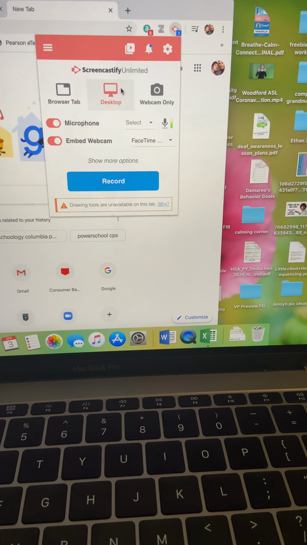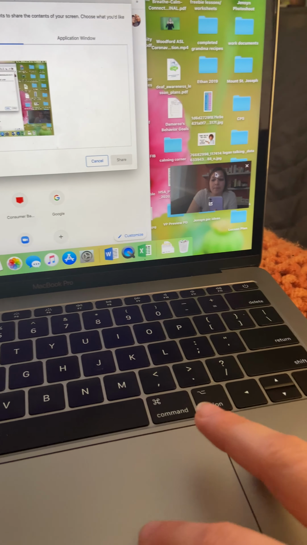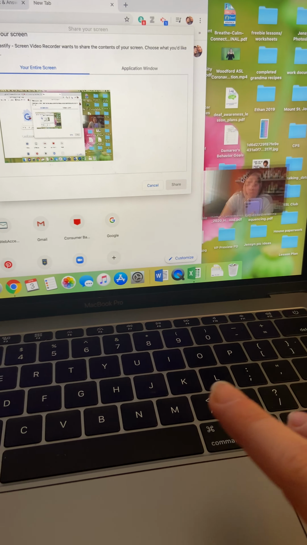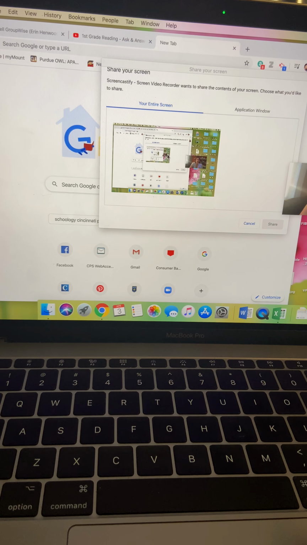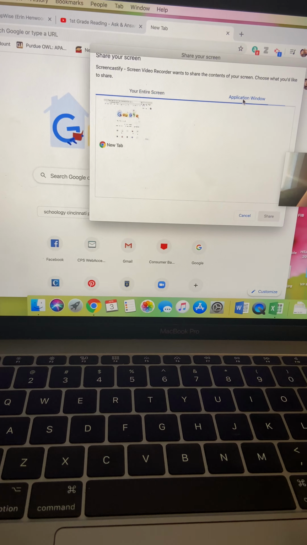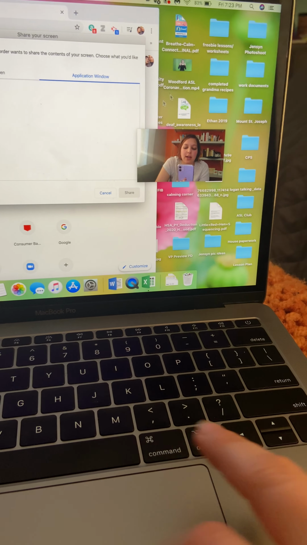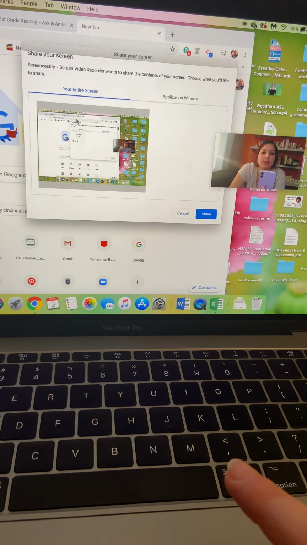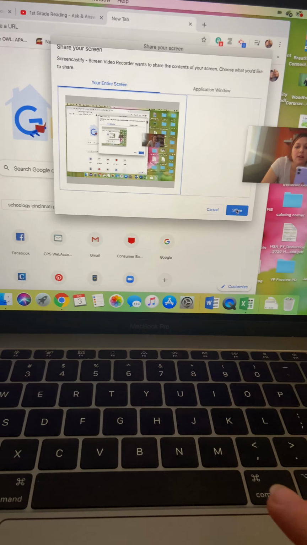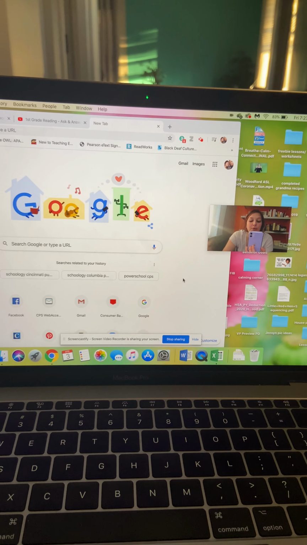You're recording from your desktop. So you hit record and your box will come up here. And this can be moved anywhere. I usually click your entire screen. You can do application window, but when I do that, sometimes your screen isn't super visible. So I just like doing your entire screen. Click share. You hear that countdown, so that means now it's recording.